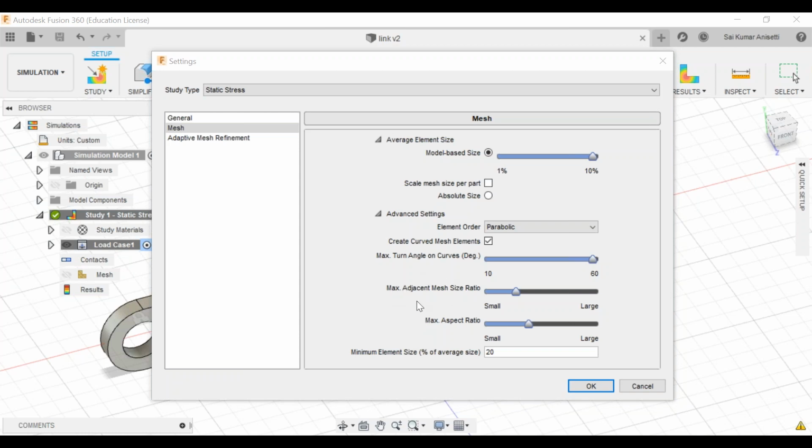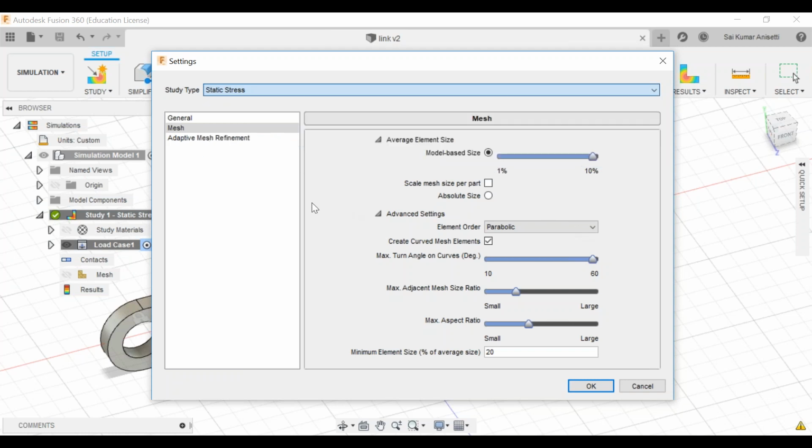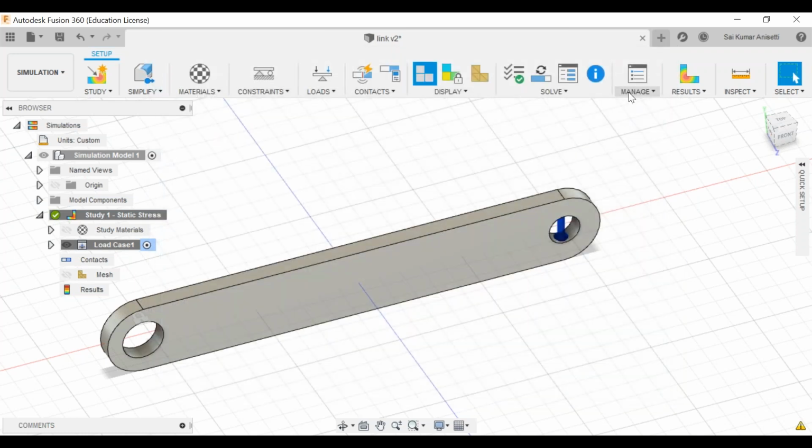Now if you want to change the size of the mesh, you reduce the values and do those kinds of things, then you can check it. Changing the element size and mesh sizes over here. Okay, then that is about your static stress. For every analysis you can change your defaults. These are all default settings. Click OK. This is how you manage your things.